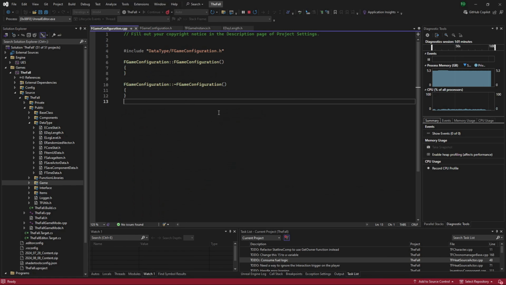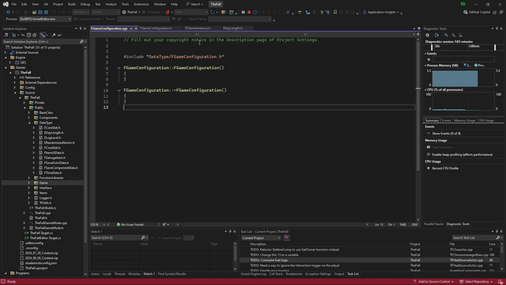It's going to go through here, and as soon as we get the reload pop-up, I'm going to say yes, because we don't need to keep the editor open. We're going to be rebuilding after.